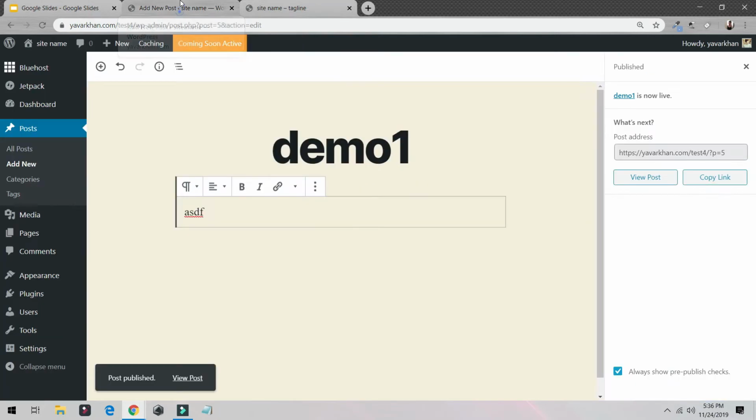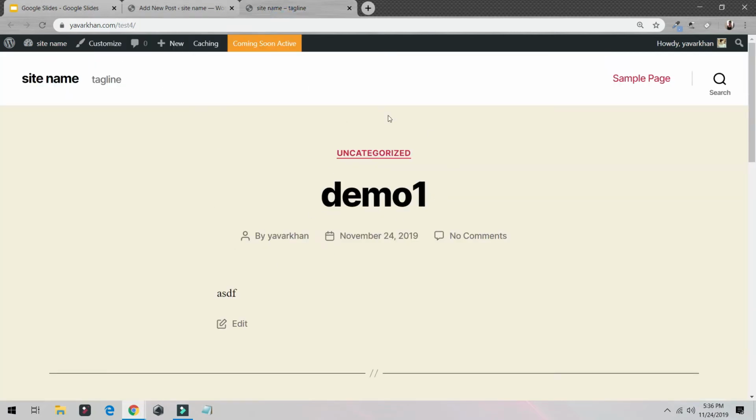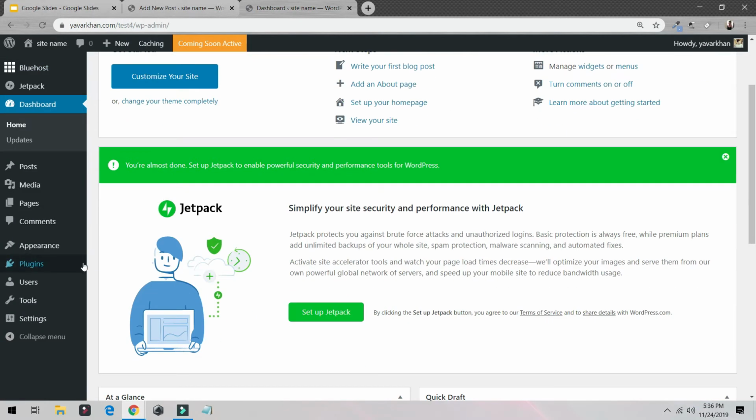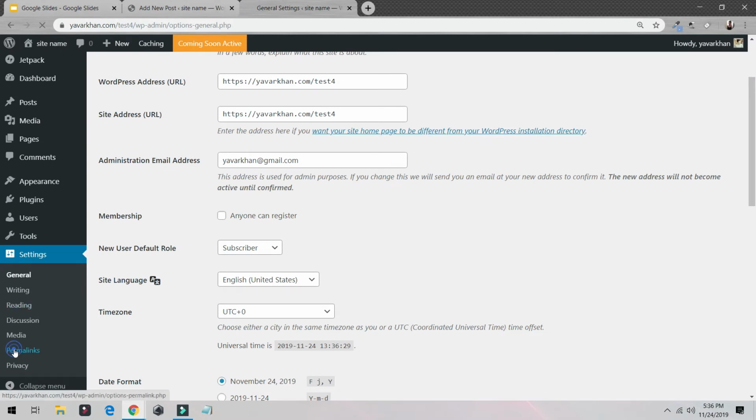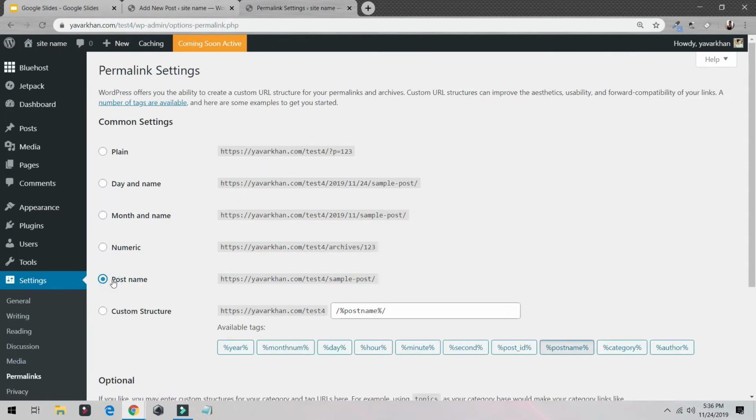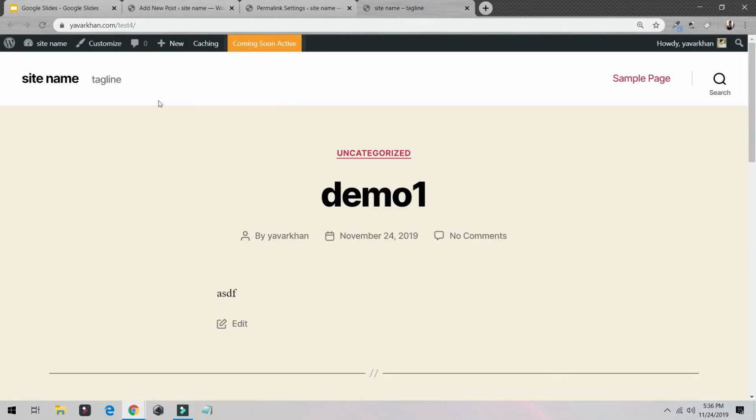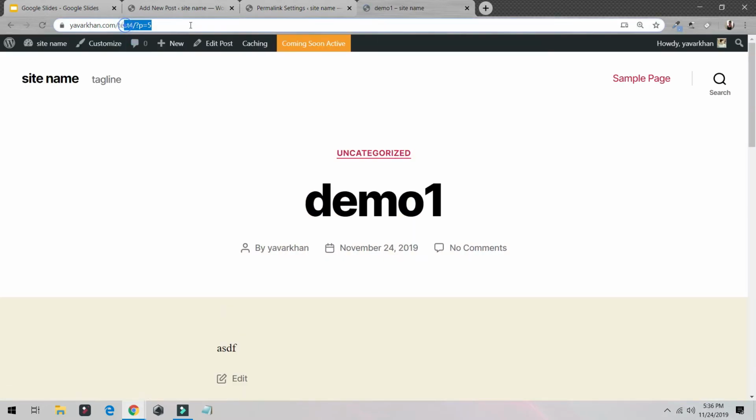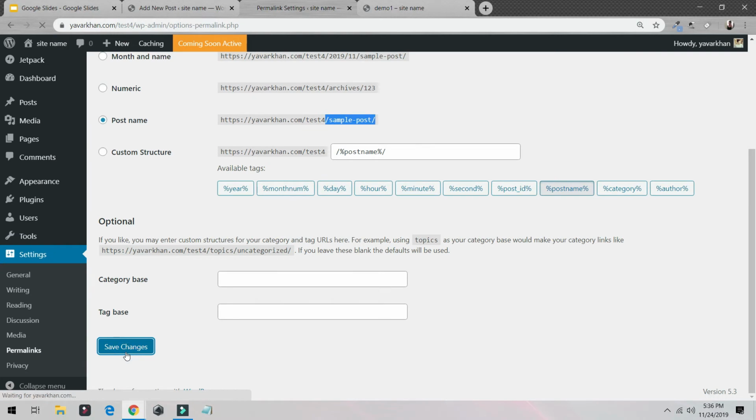Now the next important setting you have to do is click on settings, come back to your dashboard. Click on site name and dashboard, and then click on settings, and then click on permalinks, and select this option, post name. Currently, if you visit our site and click this demo 1, it shows some number. We want it to show the post name. This will help us in SEO and Google ranking. So just click save changes.